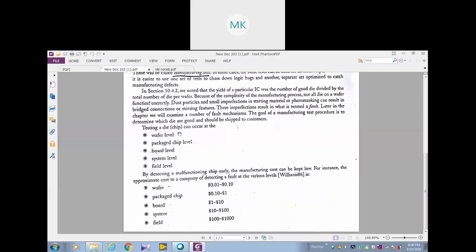Testing a die can occur at different levels: wafer level, packaged chip level, board level, system level, field level. Okay, these are the different levels of testing. By detecting a malfunctioning chip early, the manufacturing cost can be kept low. If we find the fault in the chip early in the manufacturing, we can reduce the manufacturing cost.